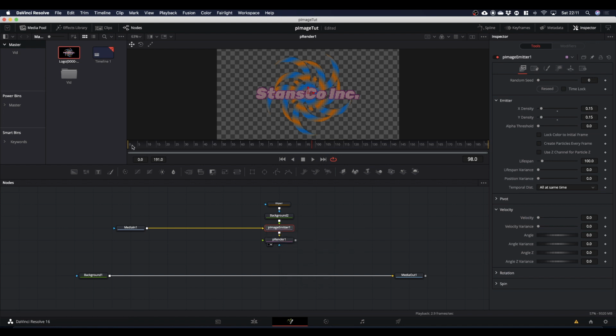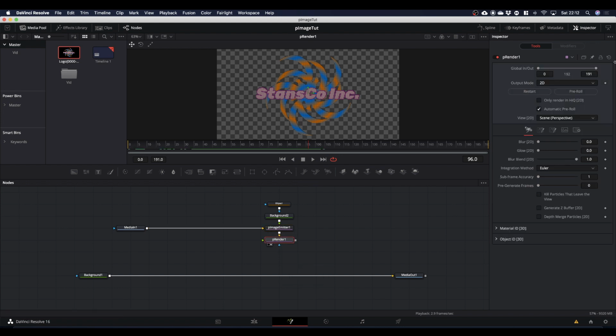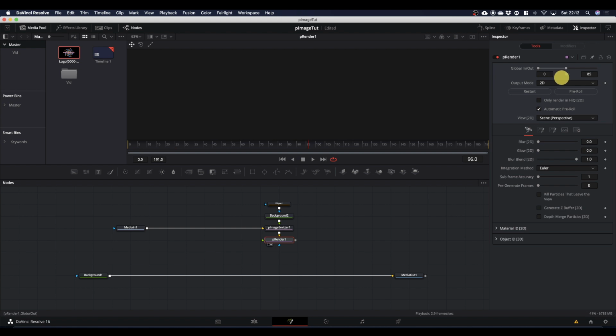What we're going to do is have one that works from frame 0 to frame 96. That will then turn off, and then the second set will turn on at frame 97 and go through to the end, and that will be our explosion. So to turn this system off at frame 96, we go into pRender. If you come into the inspector at the top, you've got global in out, and you simply drop the out down to 96.